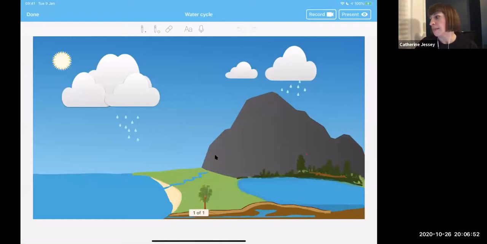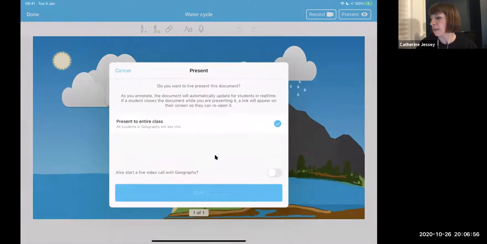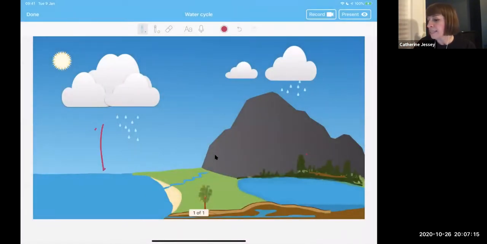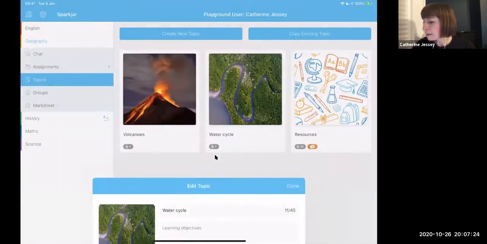But just to give you another bit of perspective, say for instance, I've shared this with my students, I might want to present it to them live. So I can basically get it to beam to all of their iPads at the same time. Or I could even start a video call with the group so that everybody who's at home can see it as well. As part of a video call, they can see my face as well as see it just appear on their screen. And I can live annotate it so they can see everything I'm doing live on their iPads at the same time.